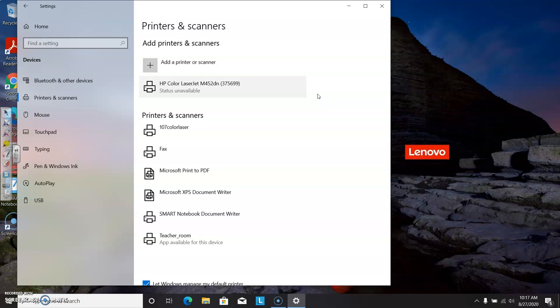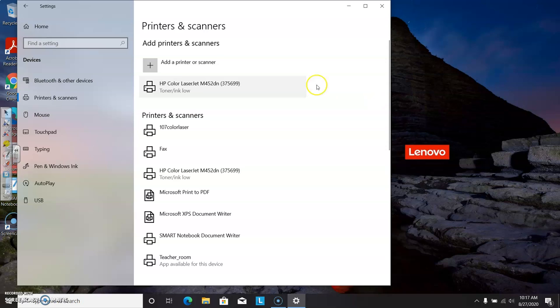Sorry for the noise of the coffee maker. Come on, you can do it. Trust me, it does work. I don't know if it has to reconnect or what it's doing, but there we go. Look at that, that was pretty quick. It even tells you the toner's low. I have to put more toner in it.